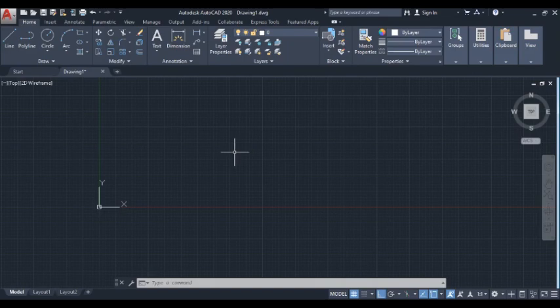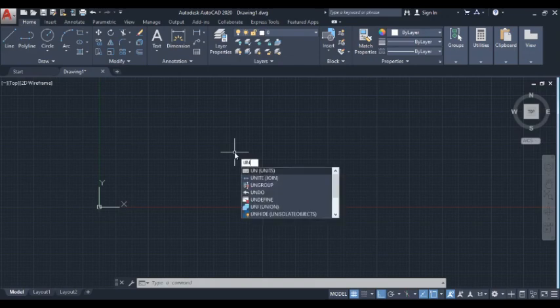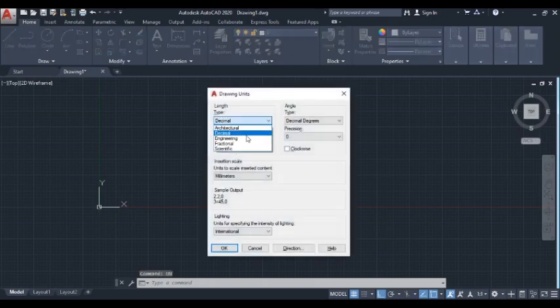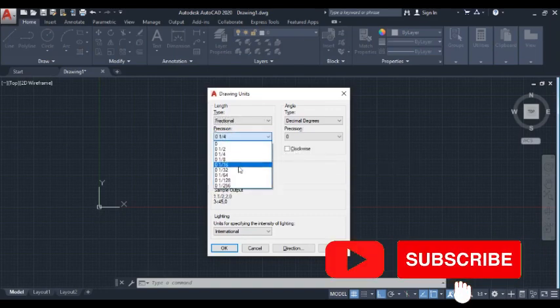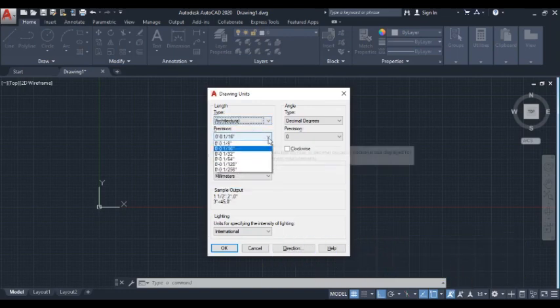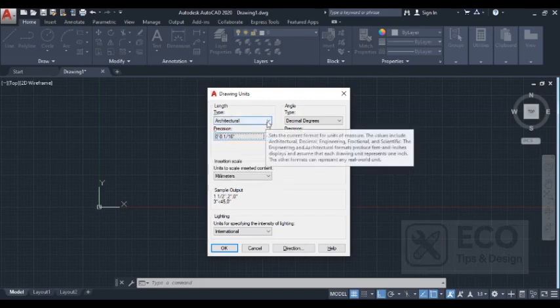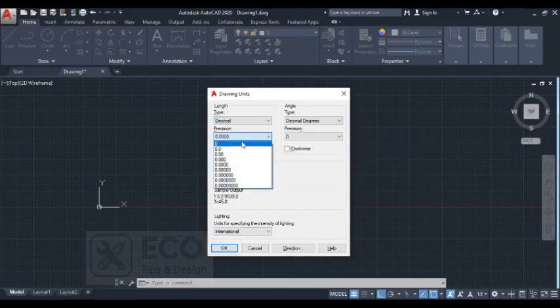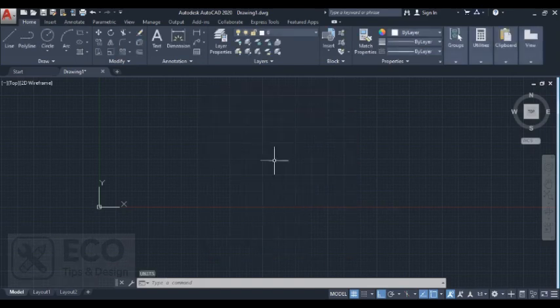If you are using feet and inches, if you go back to UN, you would also see engineering and fractions. You can see your feet and inches. This is where you get it. Depending on what you're using, you can use it for architecture. Those are for people using feet and inches, more in Canada. So I'll go to decimal. That is what I commonly use, and it is used worldwide. Now click on OK.